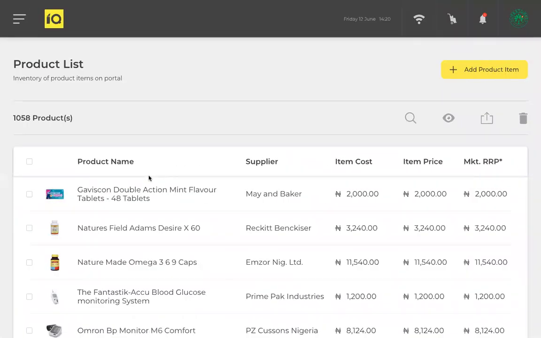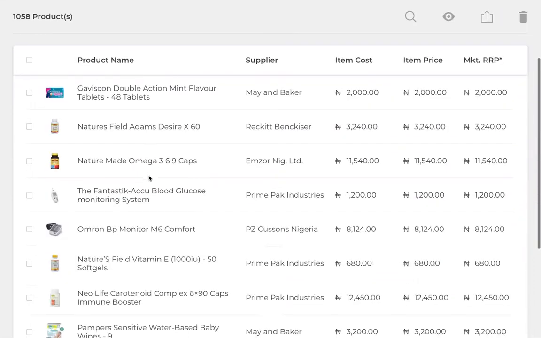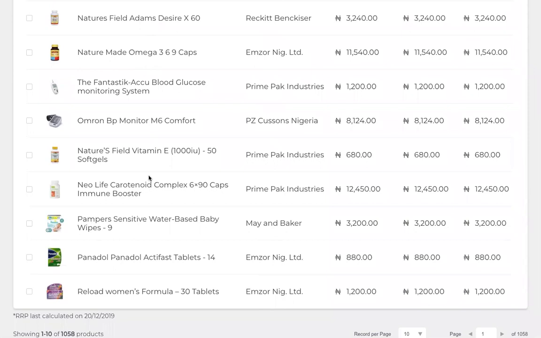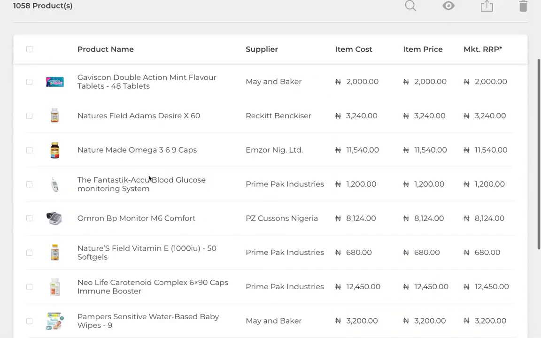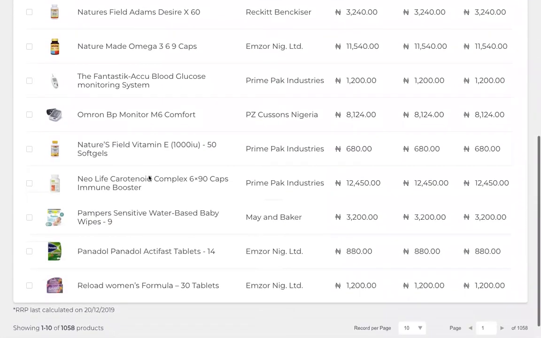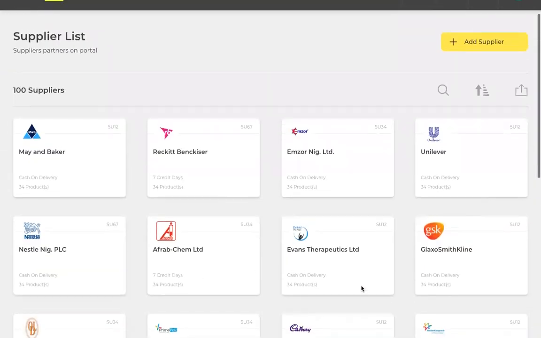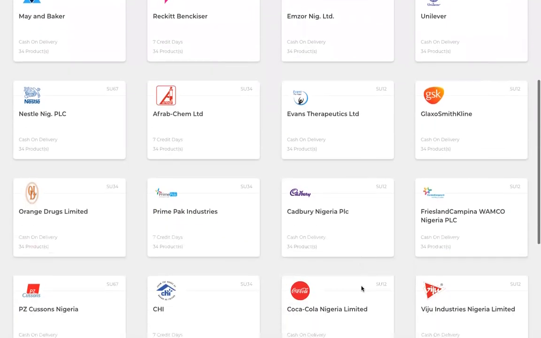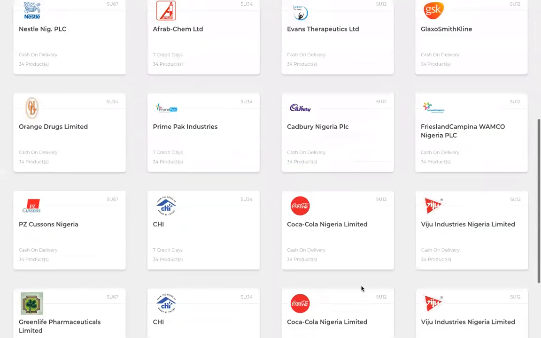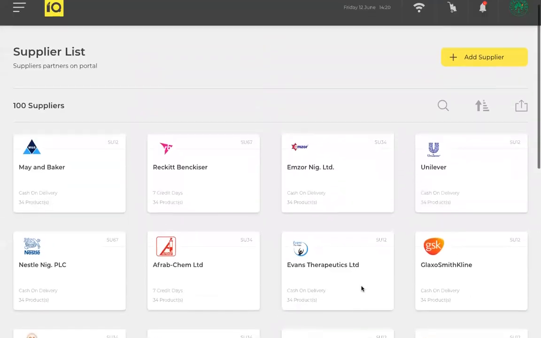now if I go into the next part, he's also able to see the product list and say, these are the list of all the products that the affiliates are managing, that the affiliates can order from. So he's able to manage the product list. He's also able to manage the supplier list, which is the list of all the suppliers that we have partnership with. For now, it's only Chi, Green Life, and Emzor, but hopefully in the future we get partnership with a lot more, and we can start to send orders to them.